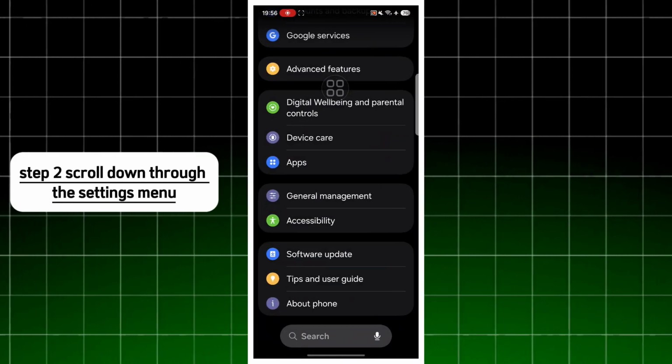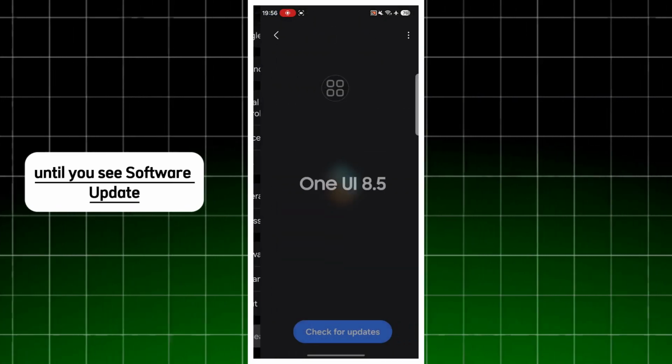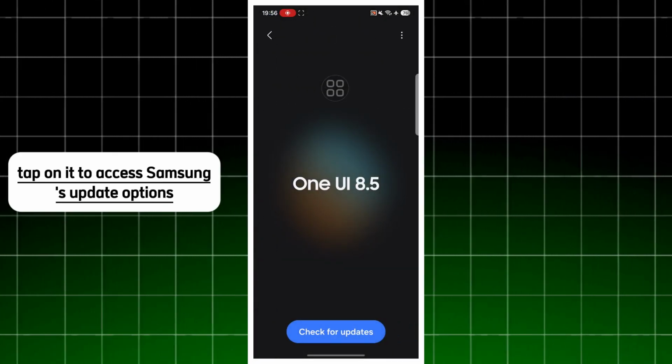Step 2. Scroll down through the Settings menu until you see Software Update. Tap on it to access Samsung's update options.